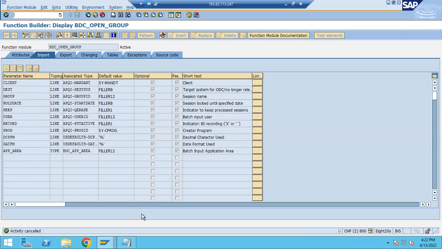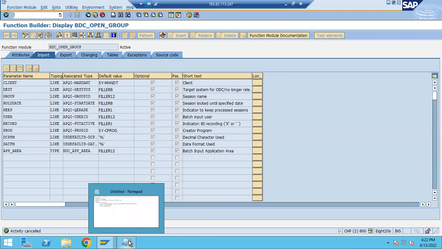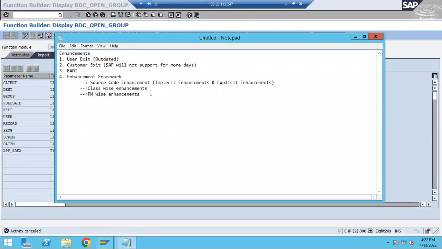Okay, this is the function, and this option may not be available for every standard function module. It may be available for a few function modules only. You need to check whether the enhancement operation is available or not for the function module. If it is available, then you can use it. Otherwise, you cannot add it. That is not possible. Okay. So that is function module wise enhancement.